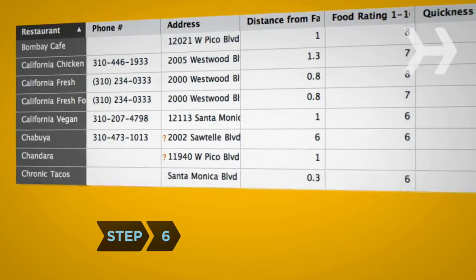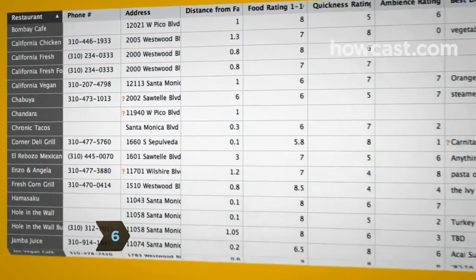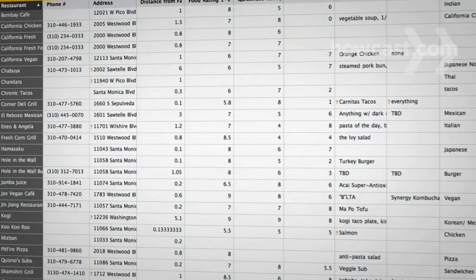Step 6. Sit back and watch while your table gains momentum. With Factual, there are no limits.